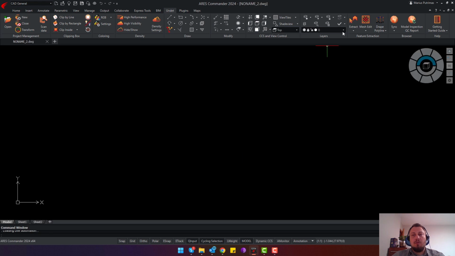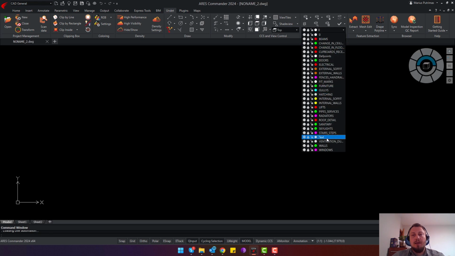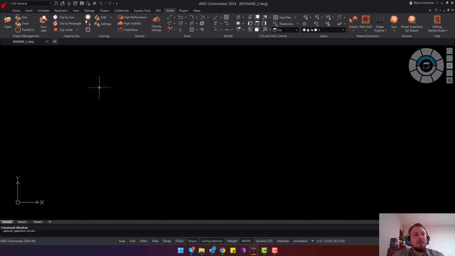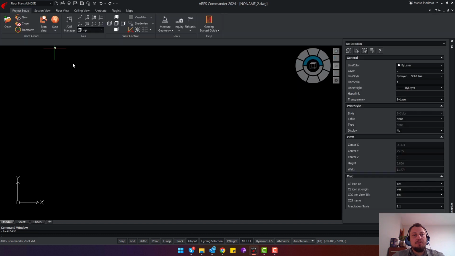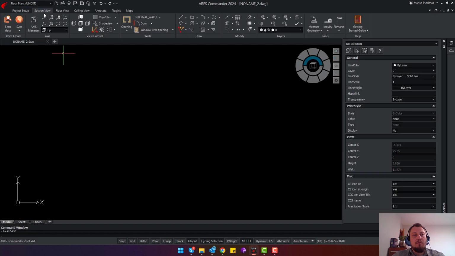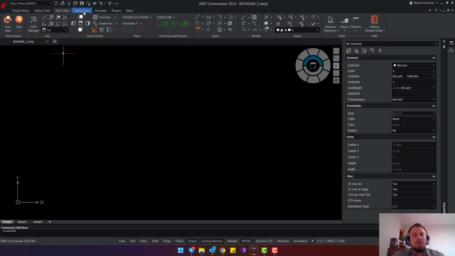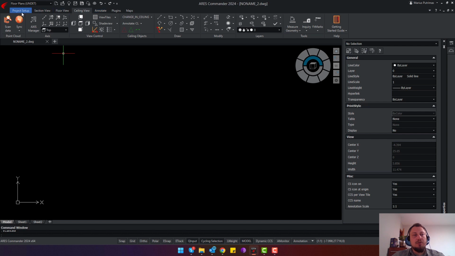In this template you will find the main layers which we need to use specialized Undet tools. And when you open this template, you need to switch to a floor plans Undet workspace. Here you will find specialized workspace for the floor plan creation.